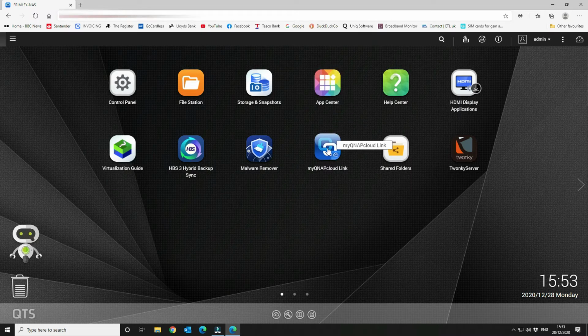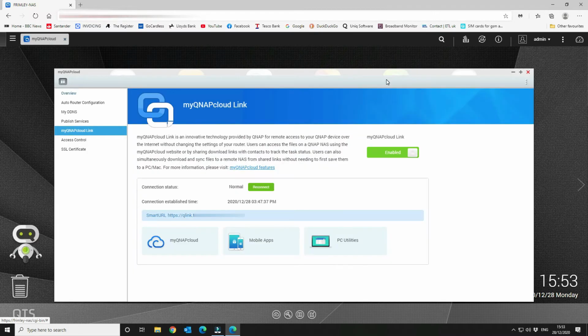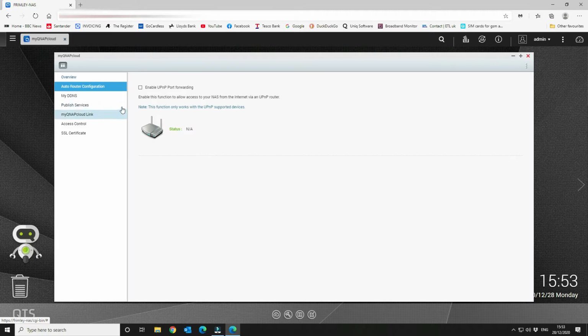So if you go into your MyQNAPCloud link app, you can see here what we've got set up. We can see that we've got it enabled. What we're going to do is go in and say auto configuration of the router is set to disabled. This will automatically open the ports in your router if it's a UPnP device. We never do that because it's a security risk.